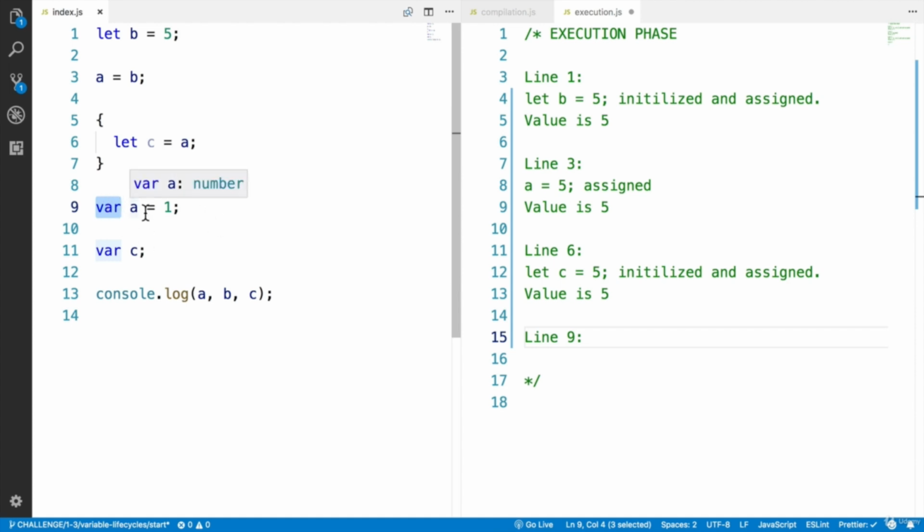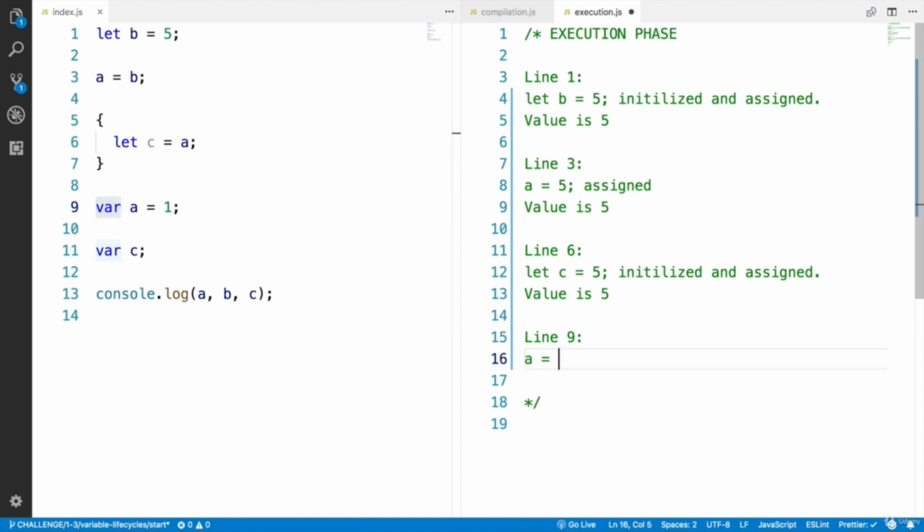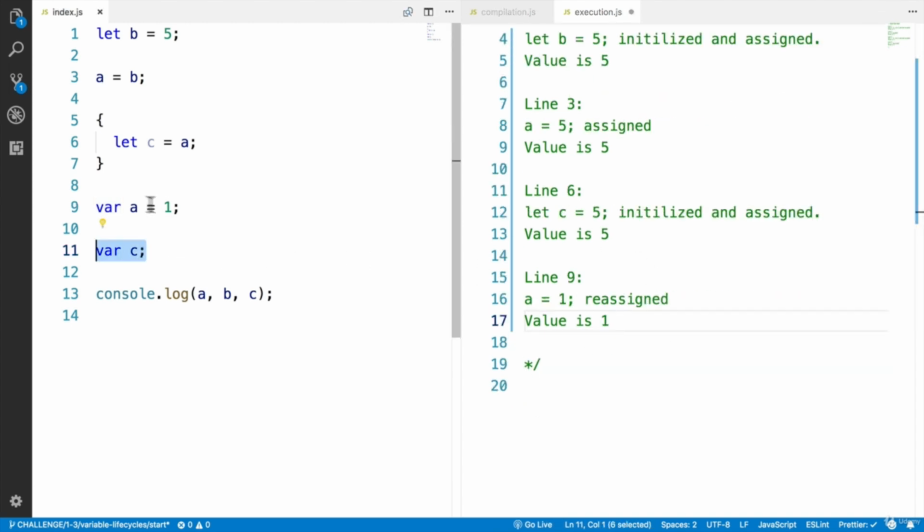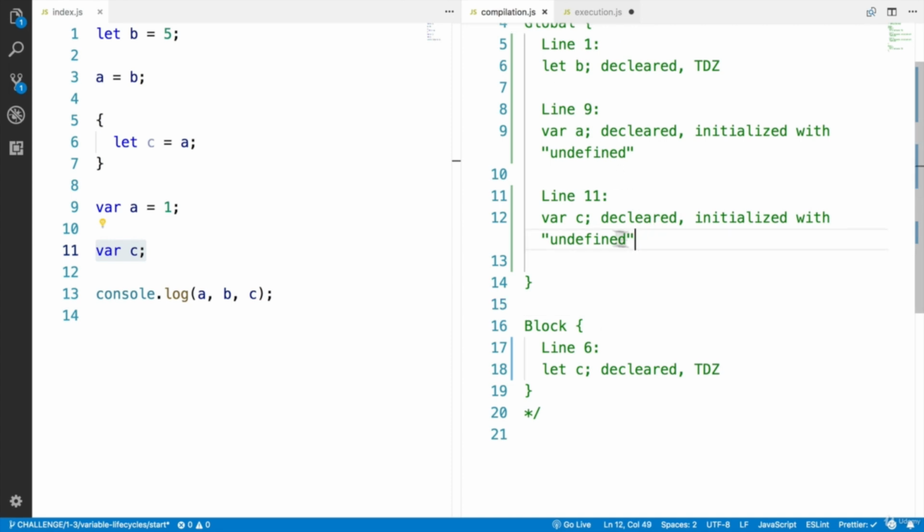If it would be const, for example, then here on the line 9 error would be thrown. But it is declared with var, that's why it is possible to reassign its value. And on the line 9, a gets new value. Value is 1. It means that this variable is reassigned. And that's all. This line 11 is ignored on the execution phase because it is just declaration of the variable c, and we have already used this information here on the compilation phase.